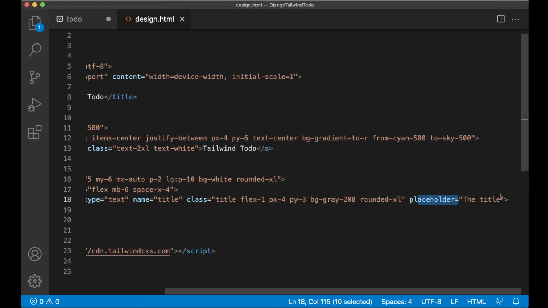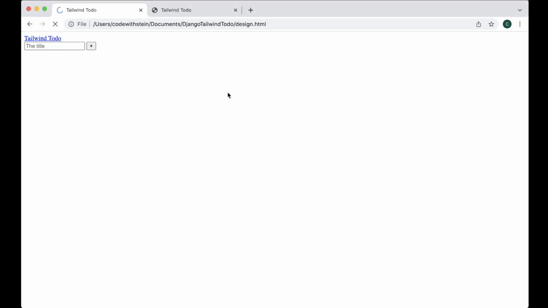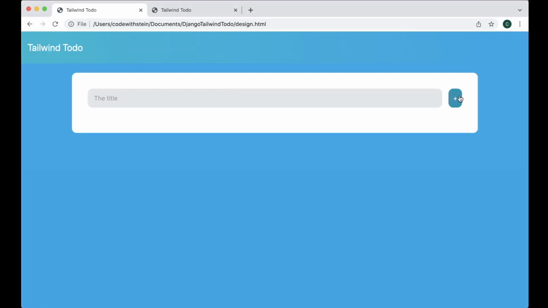And then we just need the button there. So below this input field, this is the code for the button, and I can just put a plus in there. It has some padding all around inside the button, the rounded corner set to xl, text white, the background is cyan-500, and when you hover it, it goes a little bit darker. So let's save this now, refresh, and then you have the button here.